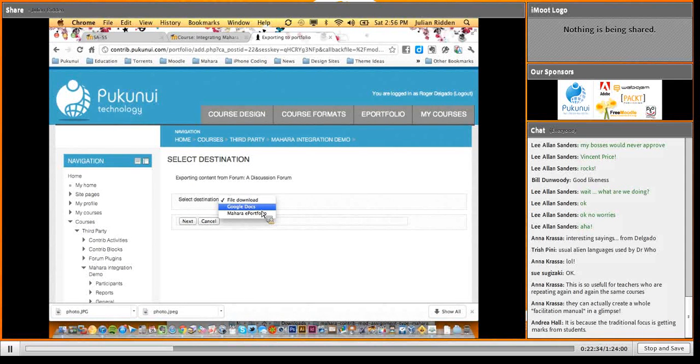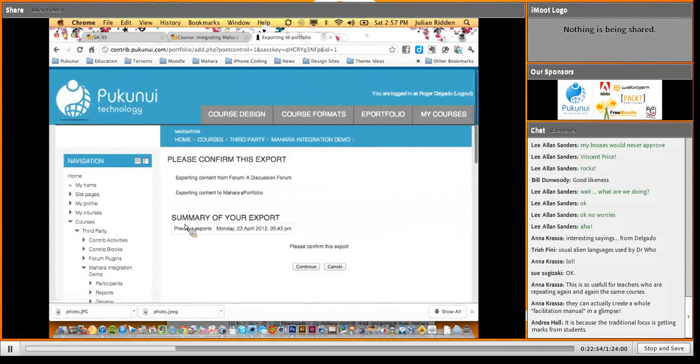So some organisations and many people in the state sector are starting to actually get things like Gmail rolled out for all their students. Google Docs is a good way of allowing students to save it in places that they work. But the one we're here to talk about, of course, is Mahara Portfolio. So I'm choosing Mahara Portfolio next. It says, are you sure you want to send it? Yes, I do. And that's it.